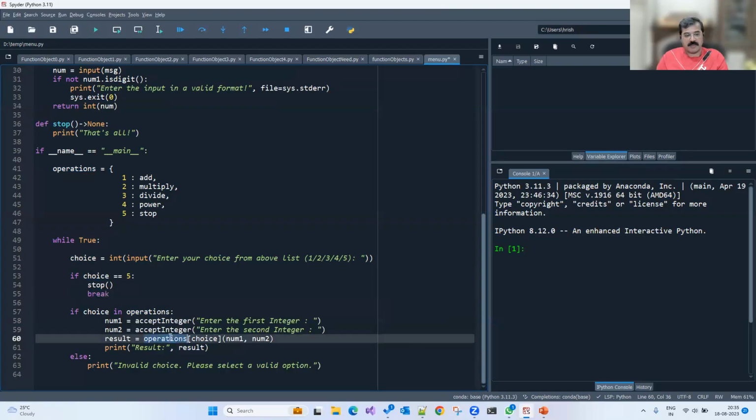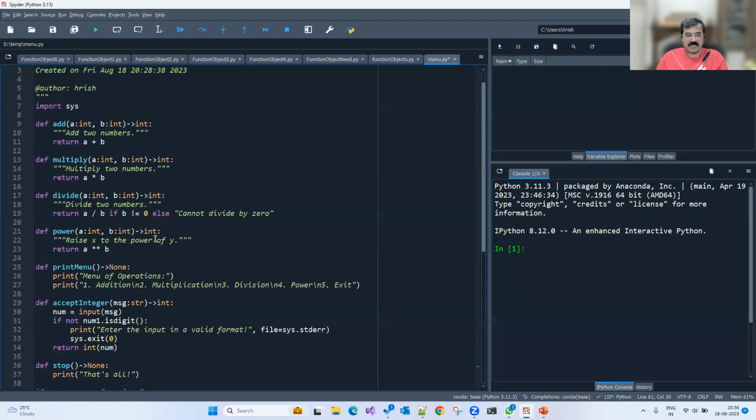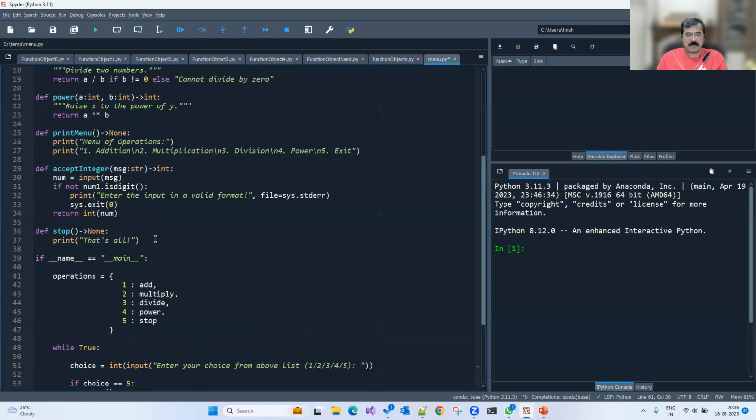And if choice is 1, suppose, so operations of choice will give you this function name called add, because add is a function that we have now added to the dictionary. And it will now call indirectly the function add and pass the 2 values, and then it'll print the result. What is the result? So we could also get the name of the function if you wanted to get the name of the function like add or addition, whatever it is.